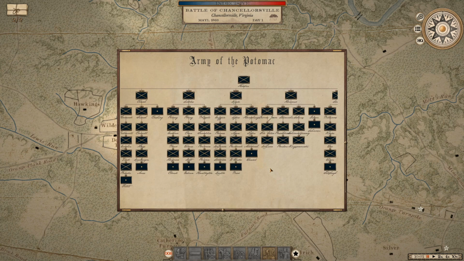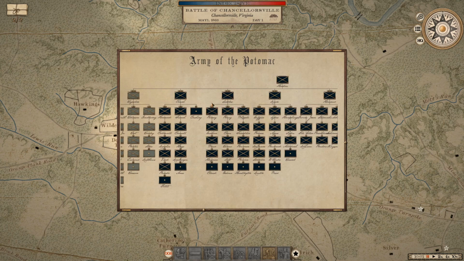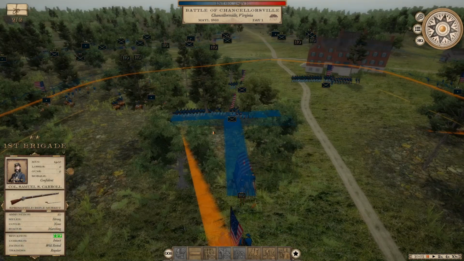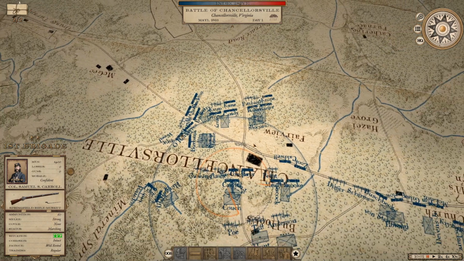Now, from this order of battle screen, I can select any one of these units at any level, and it will take me to that headquarters or to that unit in the case of a brigade. So if I want to find Carroll's brigade, I double-click on it. It's going to take me right to Carroll's brigade. It's an easy way to locate a unit on the field.